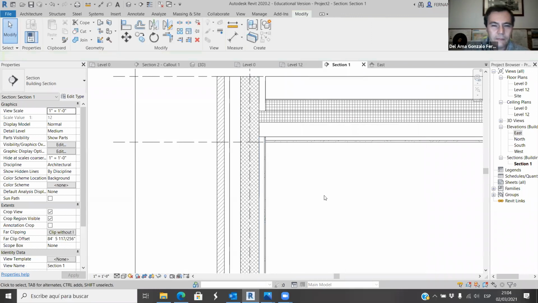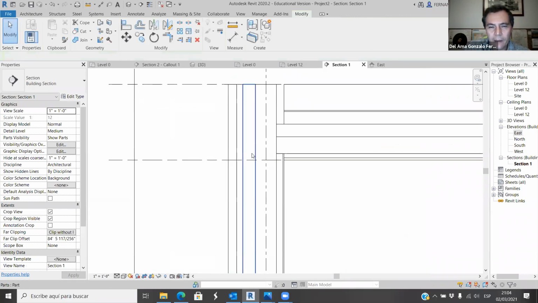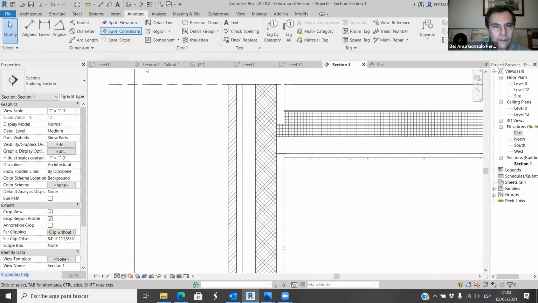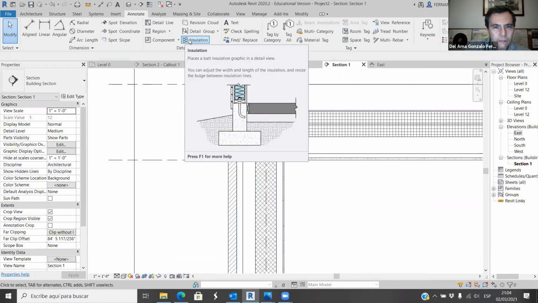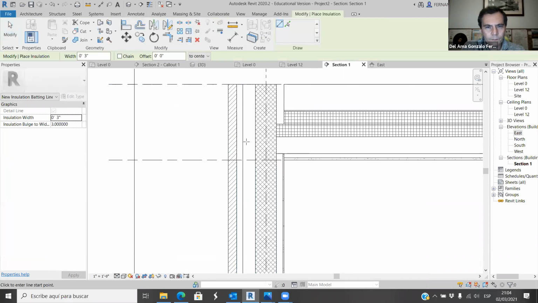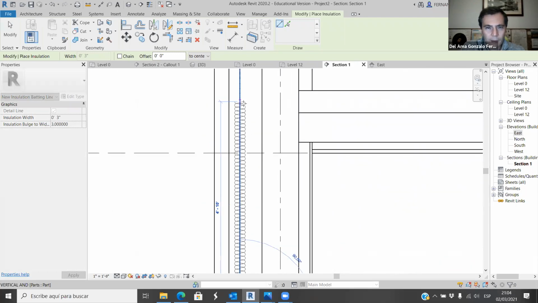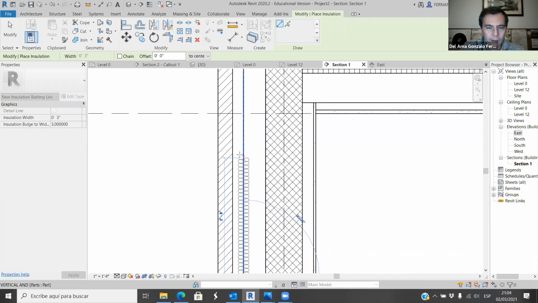Okay, so that's a good start. So we have a blank element here. And now if we click annotate, you see that here we have the hatch of insulation. Okay, so it places a batt insulation graphic in a detailed view. Perfect, this is what we want to do. So click here, and if we click just here, we have this wonderful hatch. But it's not that easy because we don't want to place it here.